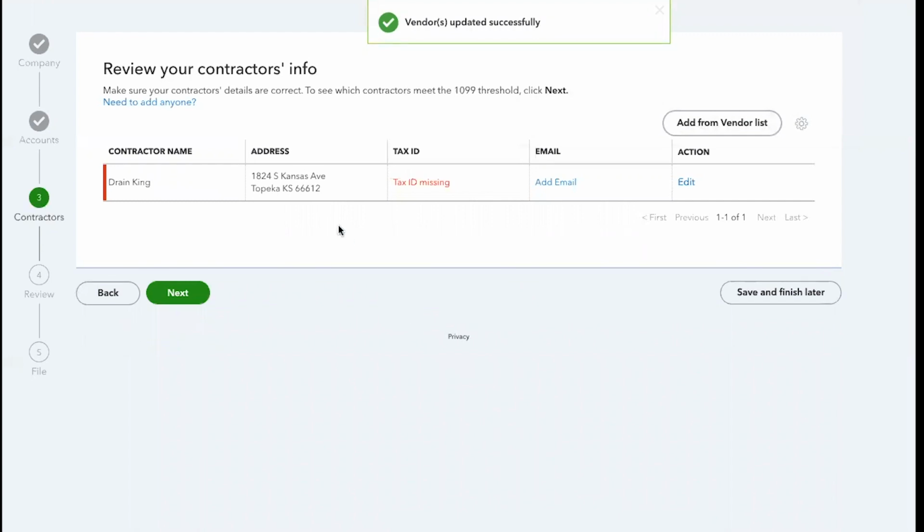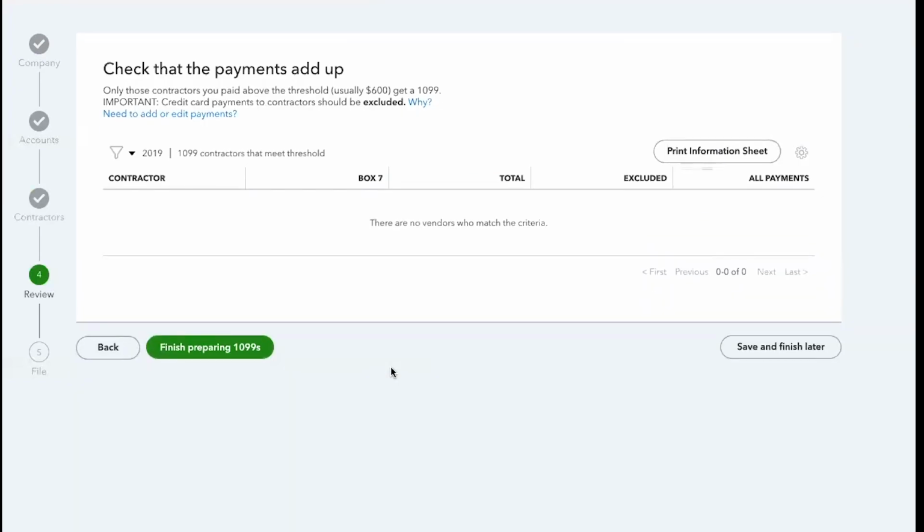And it's going to list all the vendors that you say need to have 1099 sent to them. And it's going to flag any errors. So here we're missing a tax ID. See if we can continue on without that. You would have to go back. It's not letting me edit, but let's move forward here and then check the payments to add up.